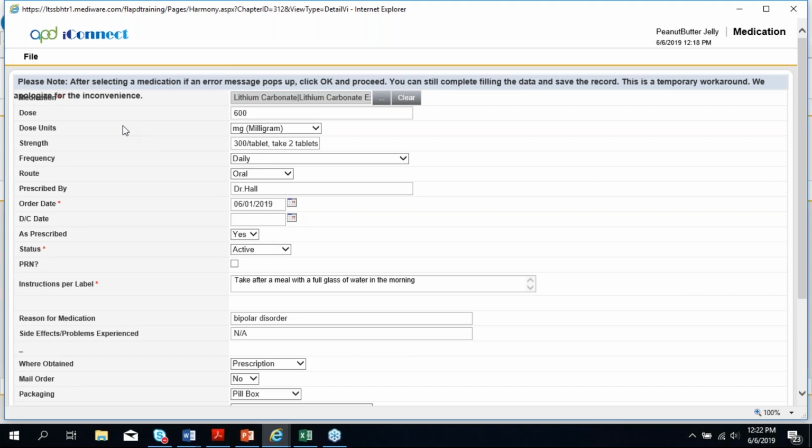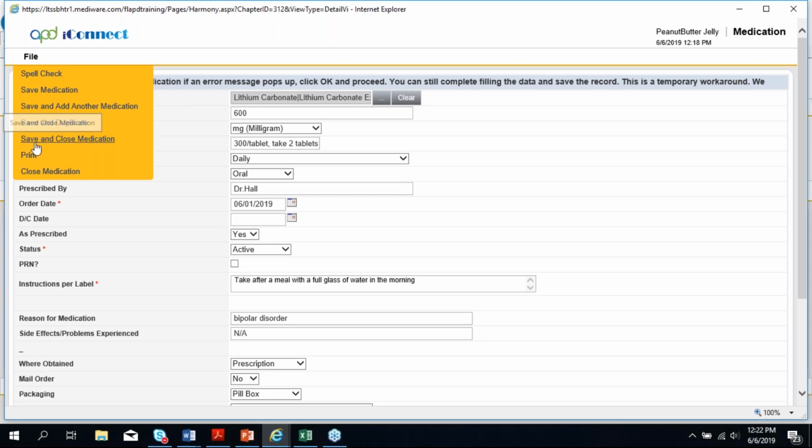I do want to mention that if you have like a vitamin or something, a medication that iConnect does not have, you can type search for other, and then an additional box will show up, or you can just type out your medication. All right, so I'm done. I can go to File, Save and Close Medication. You can, if you want to add a whole bunch, save and add another.